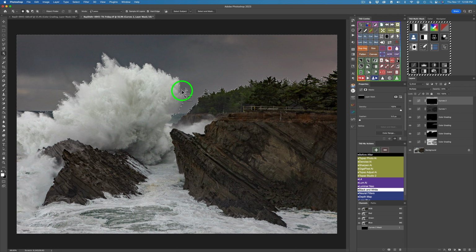But now we need to invert this selection because we want the foreground. So click this icon on the TK8 combo or CX panel. Now don't get fooled here because a lot of people get fooled here. They click this icon, which inverts pixel layers, but this icon inverts selections. So make sure you get this one. So click it, and now you see the foreground selected.